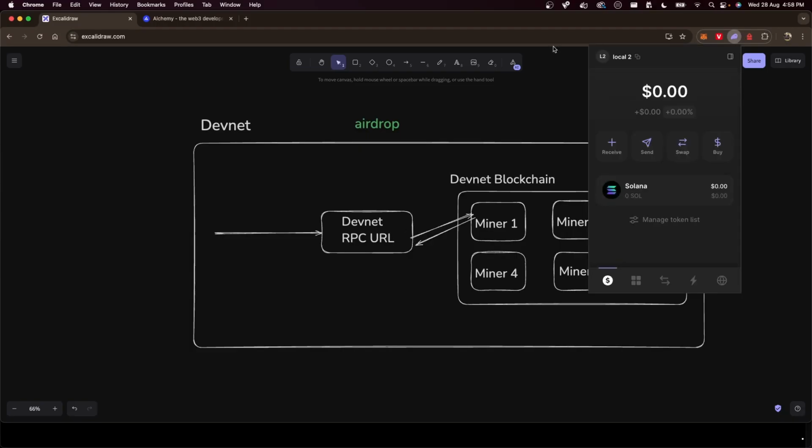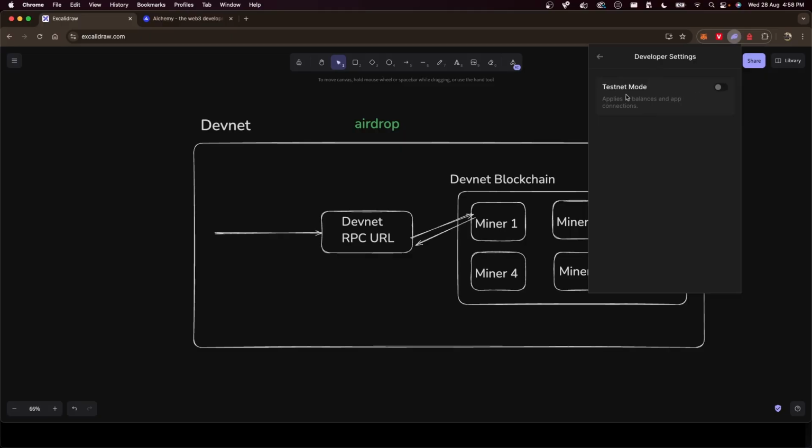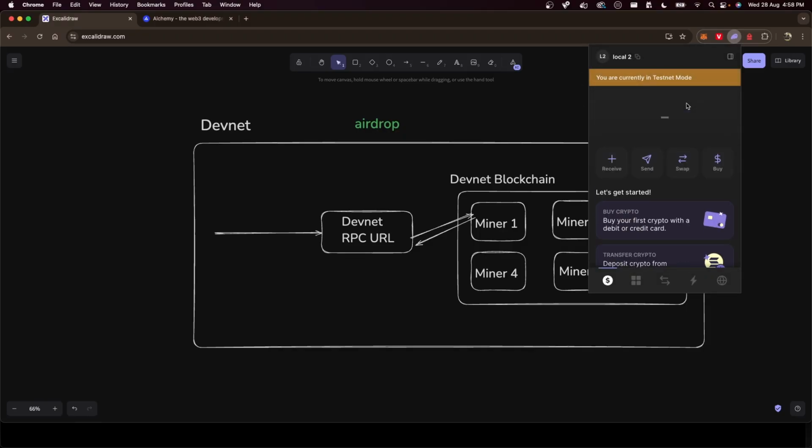So how can I change this in Phantom? Don't ask the main blockchain. Please ask the DevNet blockchain, the test blockchain. The way to do that in Phantom is click over here, click on settings, click on developer settings, turn on testnet mode. What does it say? Applies to balances and app connections. We want Solana to connect to Solana DevNet, not the production Solana. And now if I go back to my wallet, I still see 0 balance.